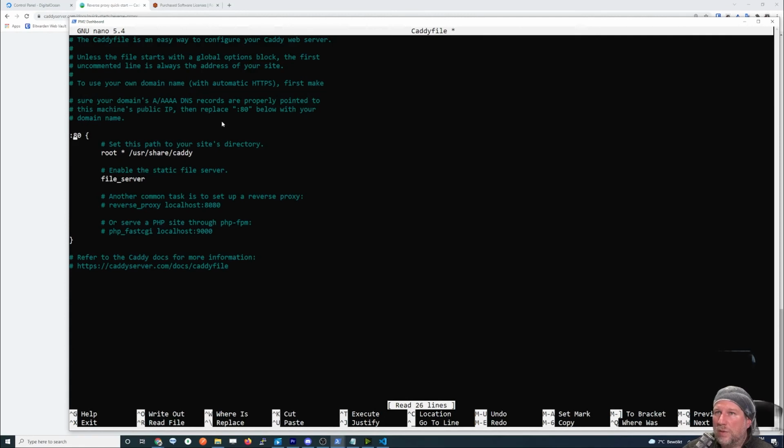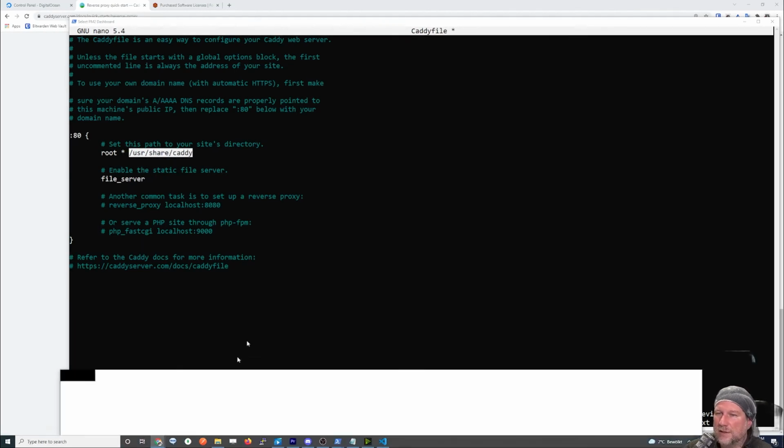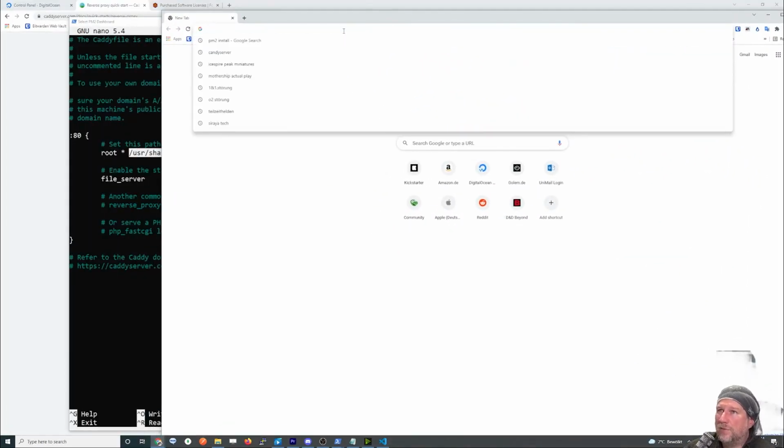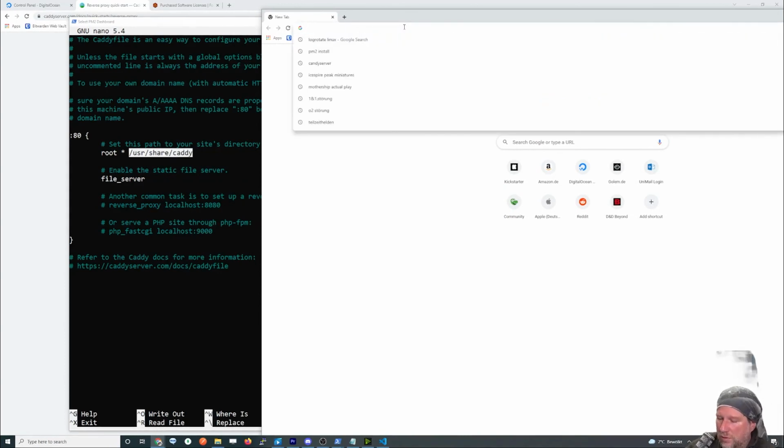We can see that there are blocks with the brackets here. We know about these already. So it starts here and it ends here, and everything inside it is applied to this block. What it states here is listen on port 80, which is HTTP. Then serve everything that you can find at /usr/share/caddy to the user. So let's have a look at what is happening here. Let's try that. If that is true, then Caddy is running and should display something.